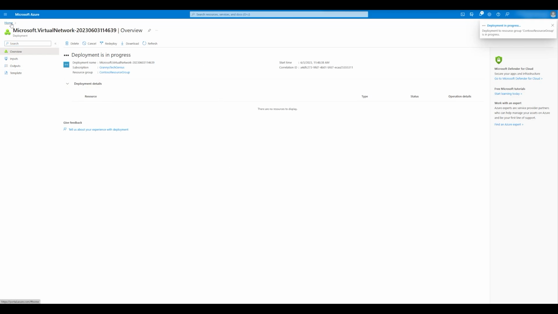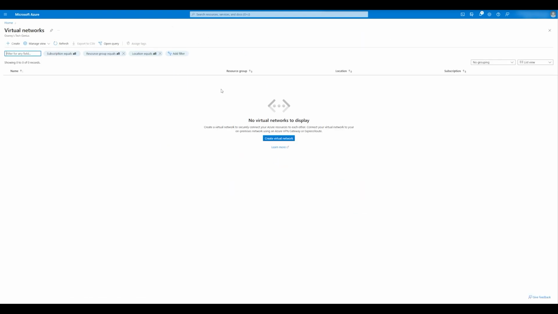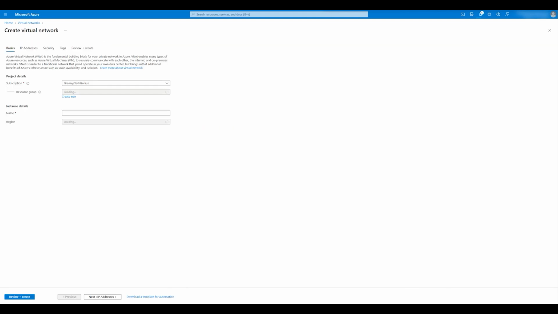While that is deploying in the background, I'm just going to go back to my home page, and I am going to go back to virtual networks, and I'm going to create my next virtual network. The name of this virtual network will be the manufacturing VNet.